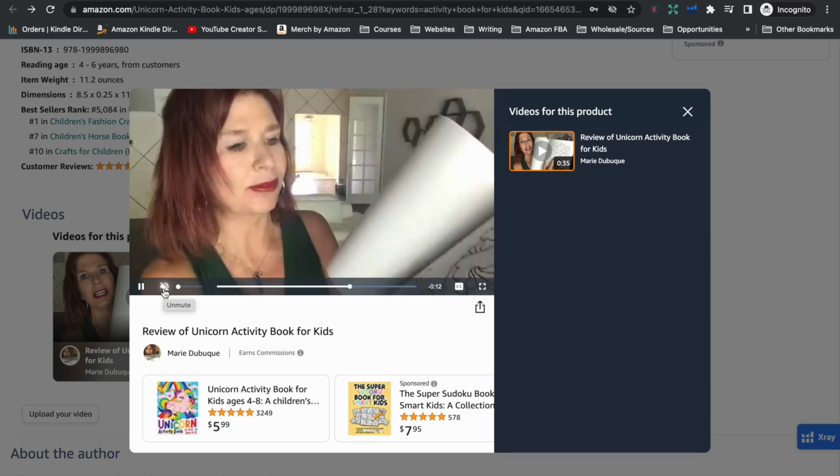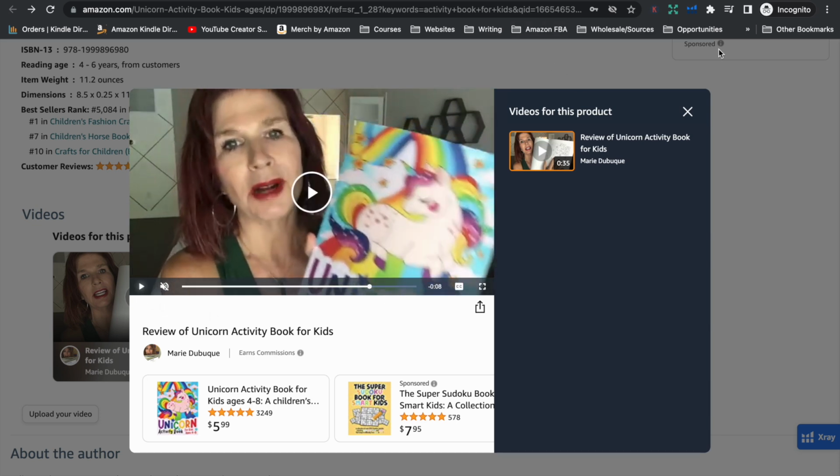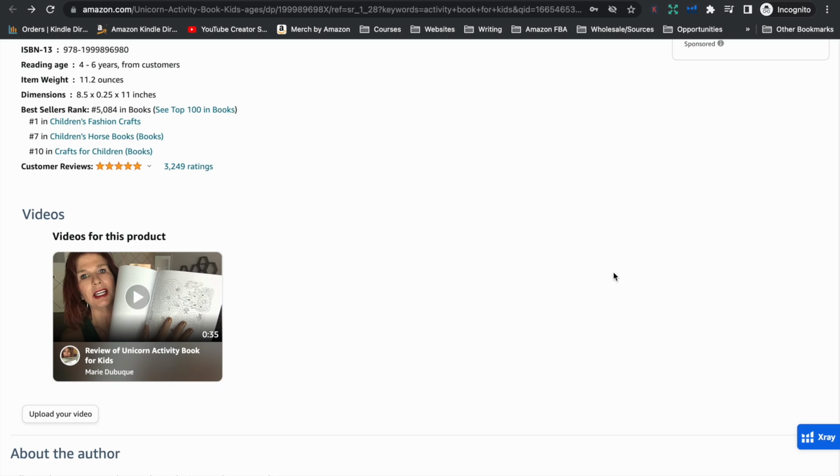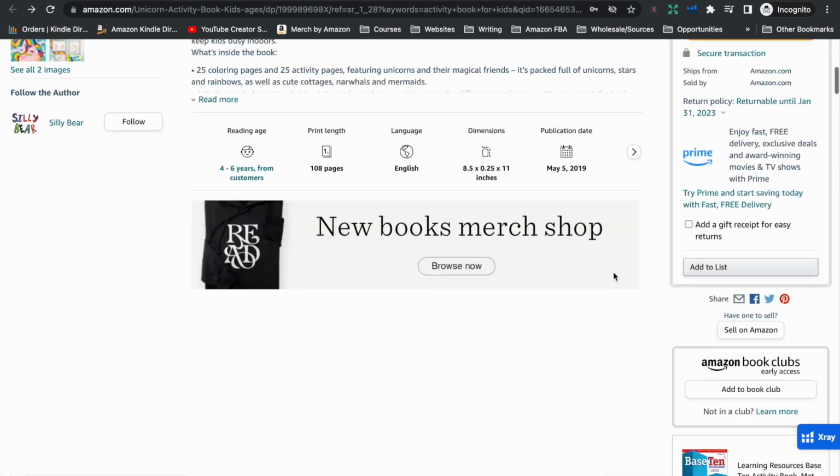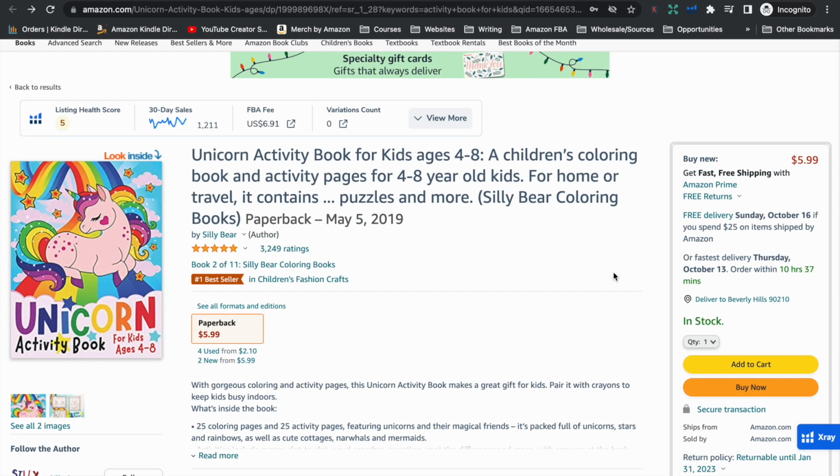We've got some colouring. So we couldn't really see much inside of that video, but we did see that there's a maze in there. There's some spot the differences. I'm assuming that's probably what most of the activity pages will be made up of. But that is just a quick overview of going through and seeing, like I say, what the other books contain, what type of activities customers are liking in the books that are selling.